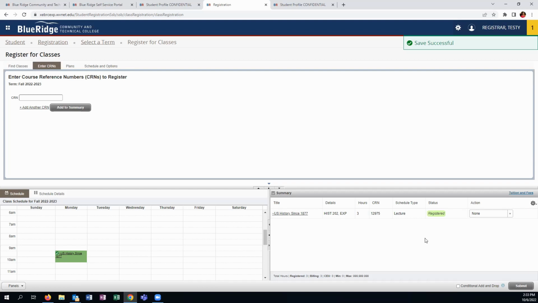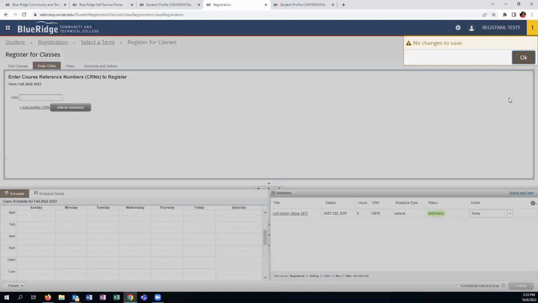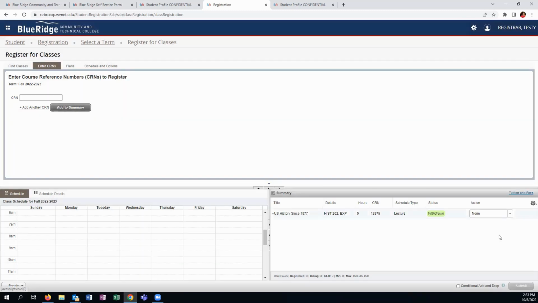Now that our class is back on our schedule, we can take note of the action column again, and this time we can withdraw from that class. I'm going to select Withdraw Online. Now I'm going to press Submit. You'll see that it was saved successfully, and I'm going to press Submit again just to make sure that everything was taken care of. And it shows that this class will be withdrawn.